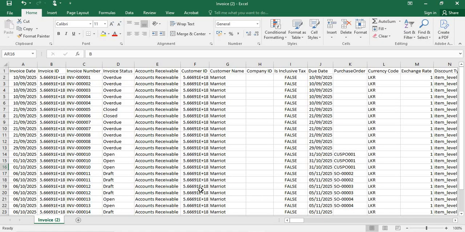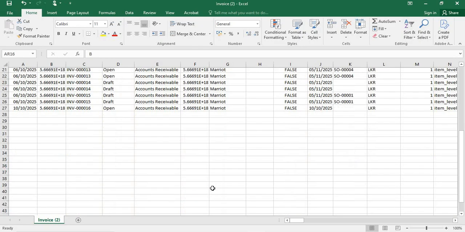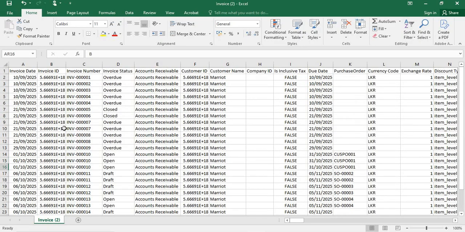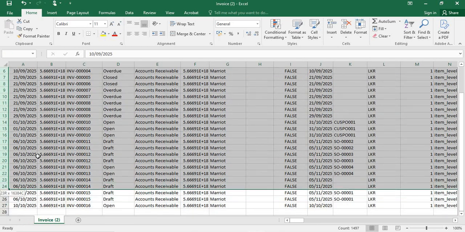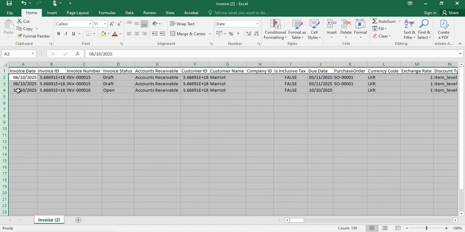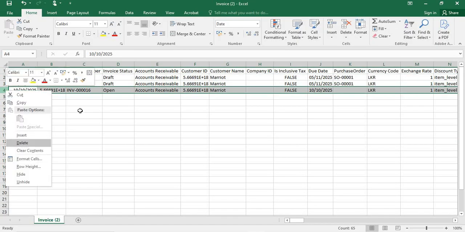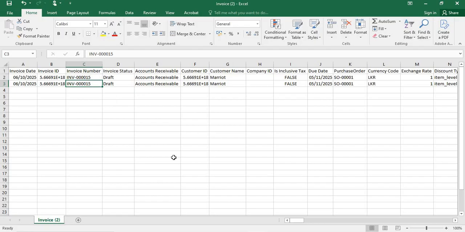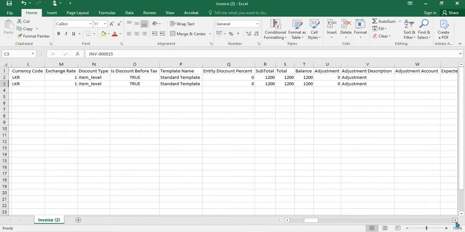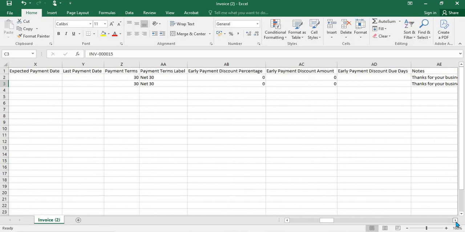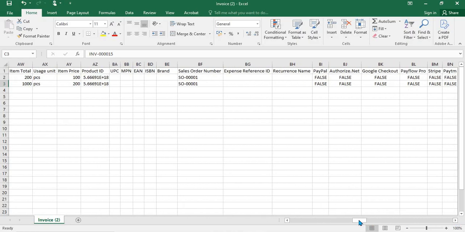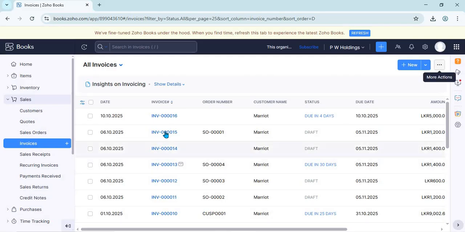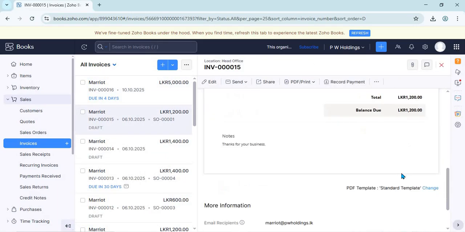Now when you are importing multiple lines, there are a few things you need to check. So I'll delete this one. I'll select 15. Right, now here there are 2 lines. Now when you are importing, you need to carefully check the totals of that invoice. Okay. Now I'll open this one, number 15. There are 2 lines.